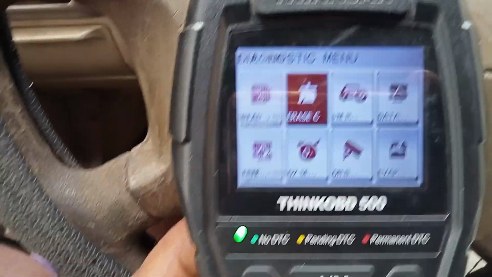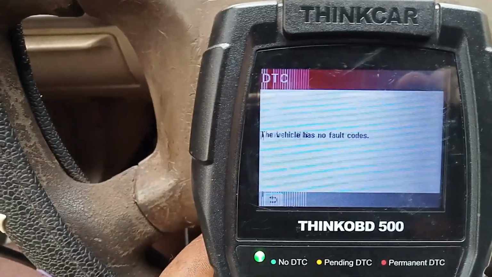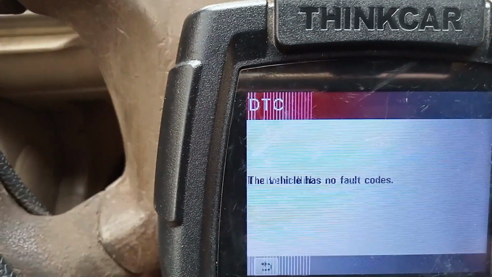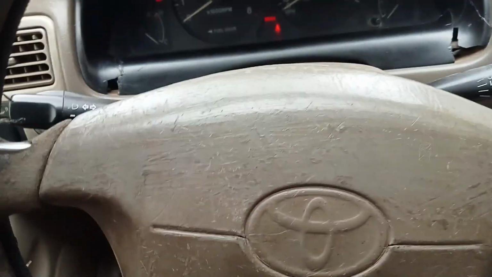Okay, code is erased now. We have our green light, I mean no DTC. Let's try to read the code for confirmation. You see, vehicle has no fault code. Okay guys, so now let's start the car and see if the problem will shift.